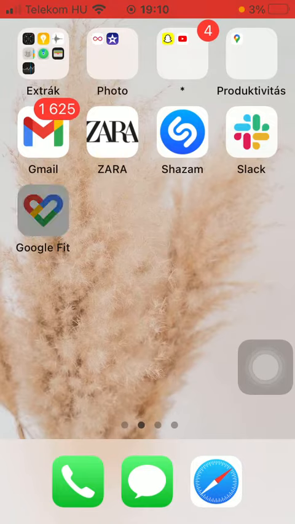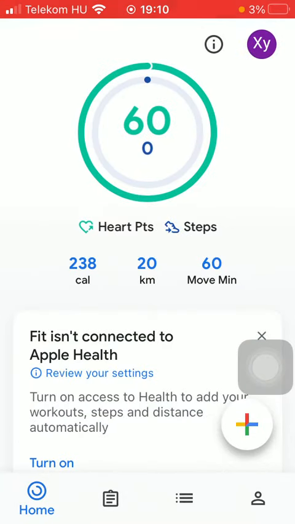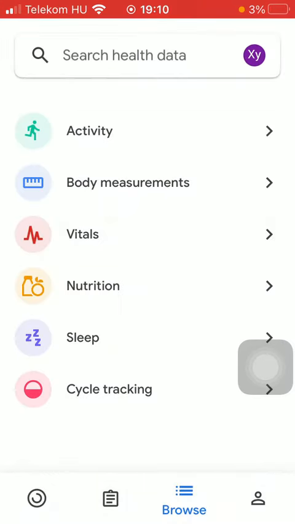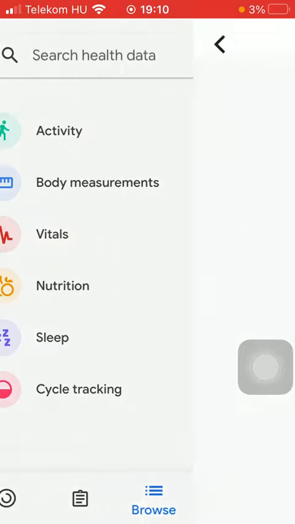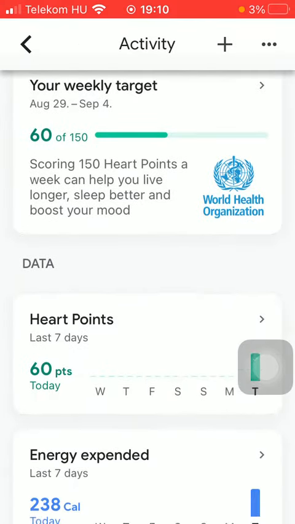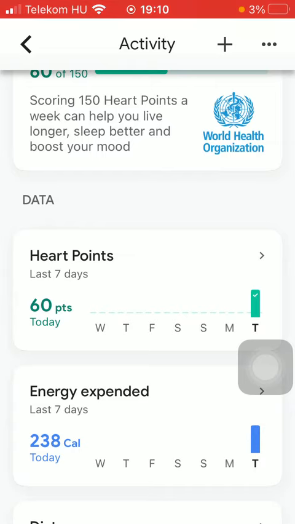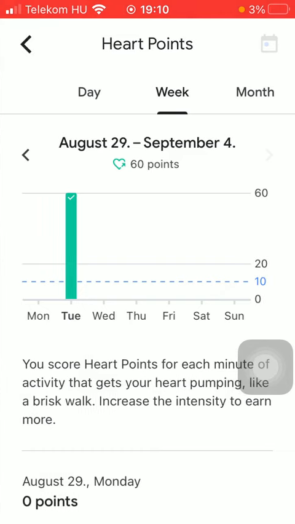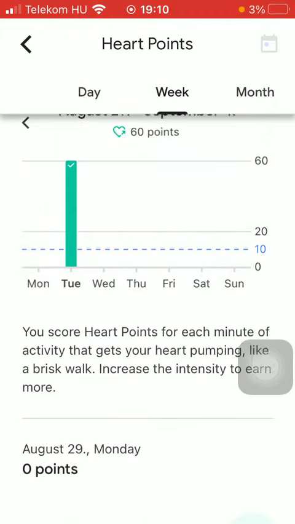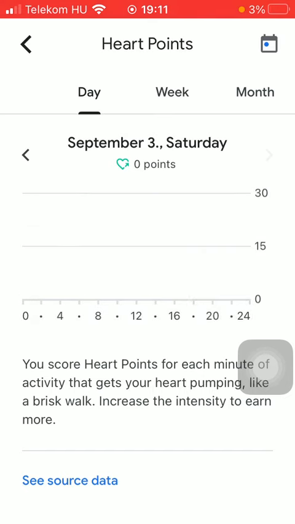First of all, open the app on your phone. Then you should tap on this third icon down below. Then click on activity. Now if you scroll down to the data section, you will see that there is a heart points section, so click on it and then you will be able to see this chart in the middle of the screen containing your heart points. As you can see, I have 60 points here.